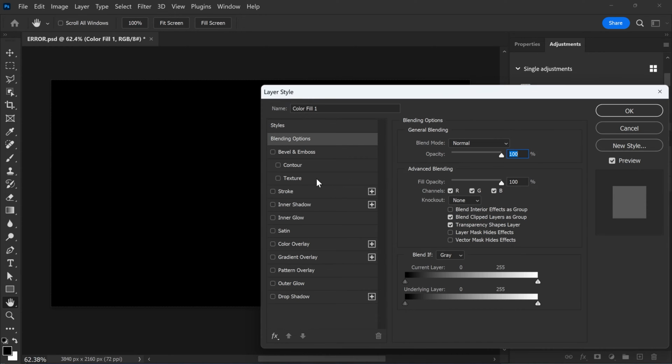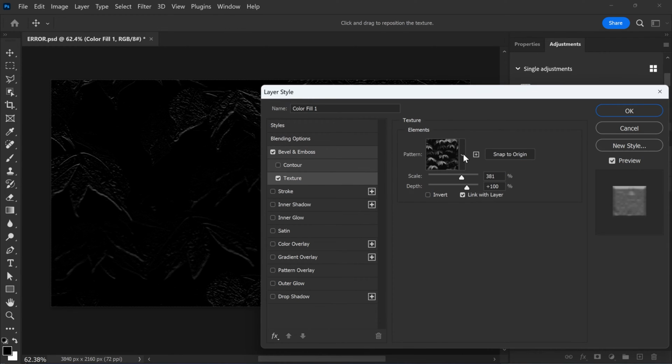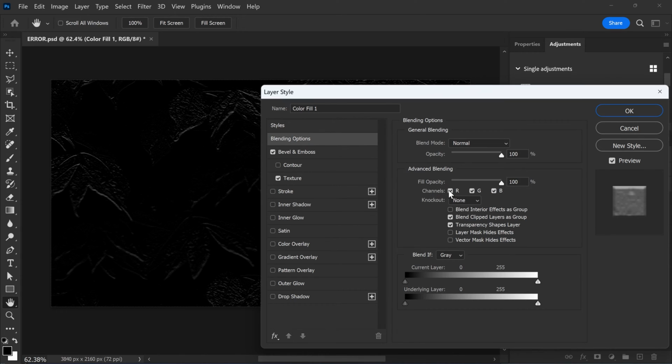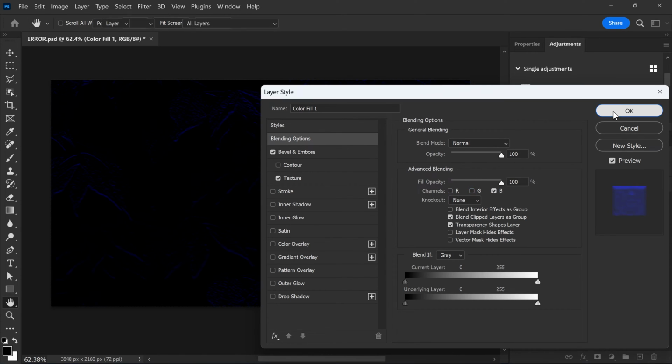In here, enable the texture settings. Then choose a pattern. For me, the trees works perfectly fine. You can play around with the scale and depth if you want. When you're done, go to the blending options and disable the red and green color channel. That will make the background look blue.